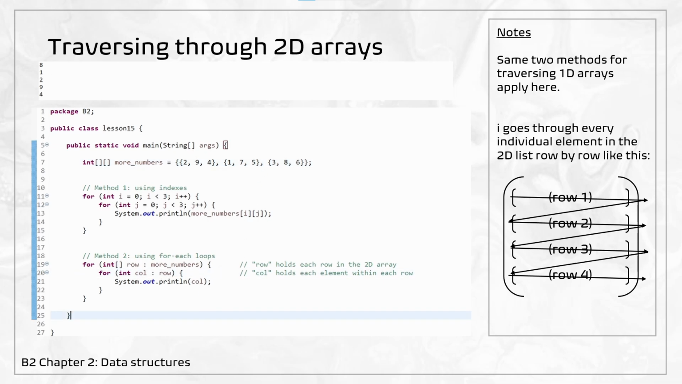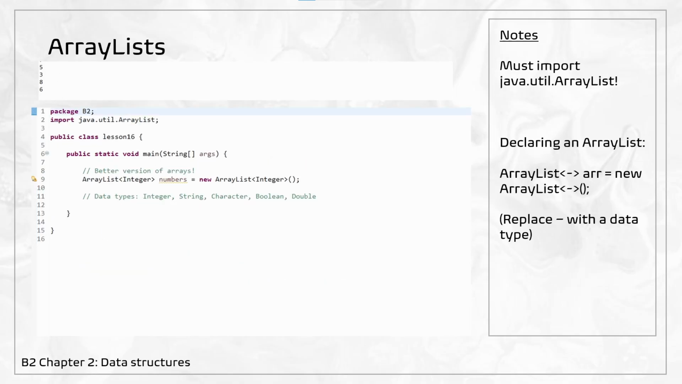So let's try and run the program. And there we go. We see 294, 175, 386. And then it starts again because, of course, we're doing it twice. 294, and so on. So that's the basics of arrays in Java.